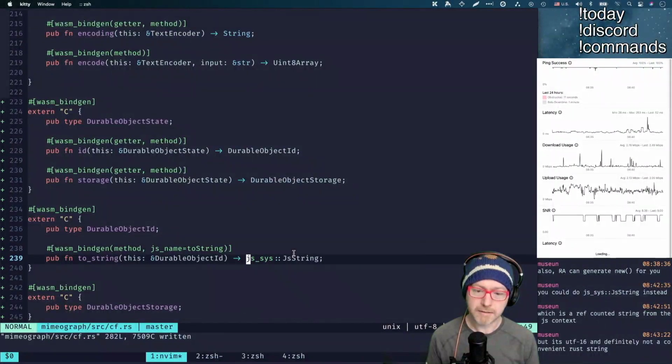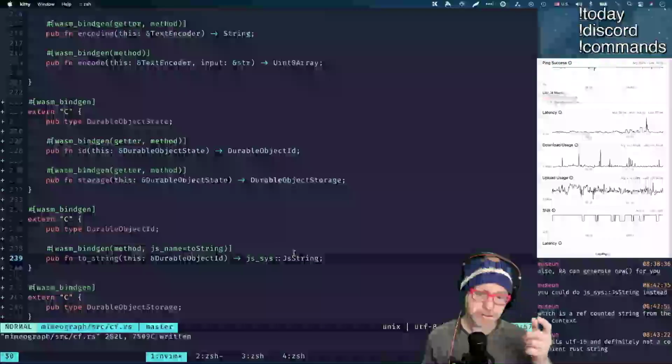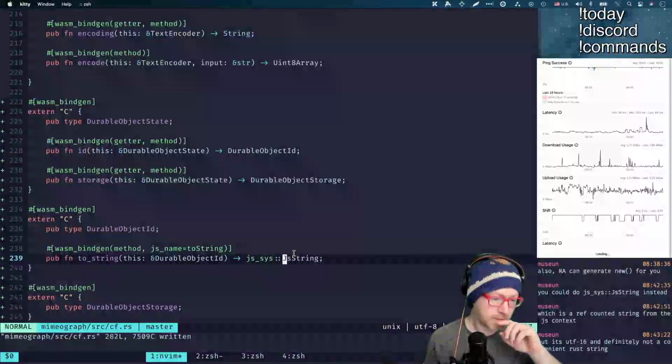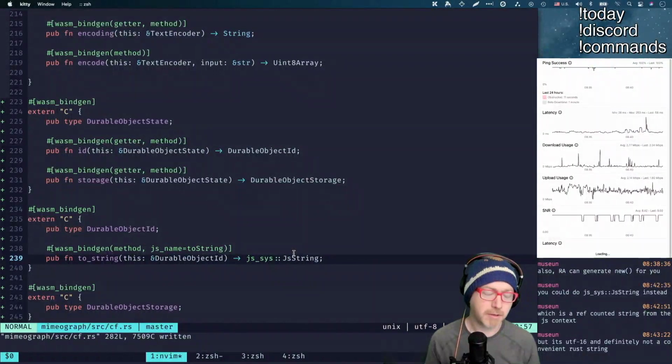I wonder, what sort of overhead is there converting between JS strings and Rust strings? Well, what I'm thinking about is the router at the moment.